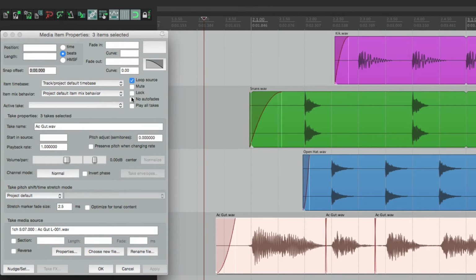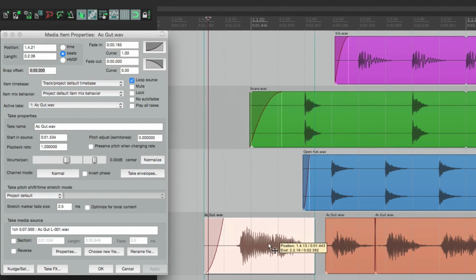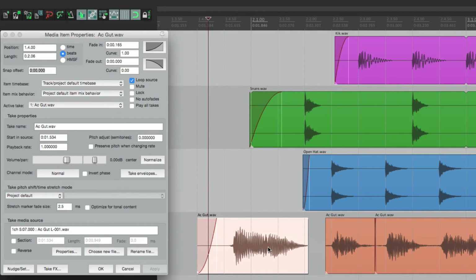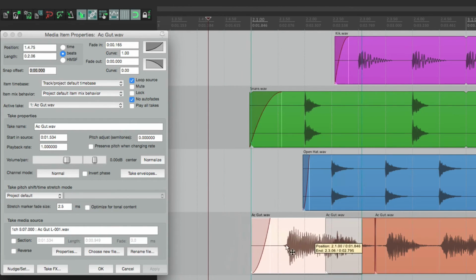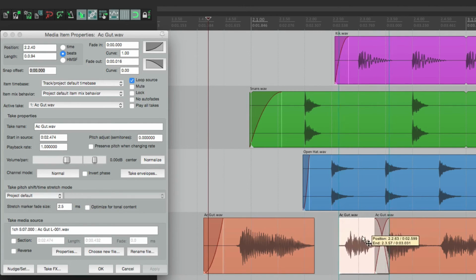The next option is auto fades. By default, auto crossfades are turned on right here. So if we move an item, let's get rid of our fades. If we move this item over this one, they crossfade, because auto crossfades is turned on by default. But if you want certain items not to crossfade, just choose them, go over here, choose no auto fades, apply it, and then when you move it, it's not going to crossfade. They're going to mix. But these two items will still crossfade, because it's not changed globally, just on the item.